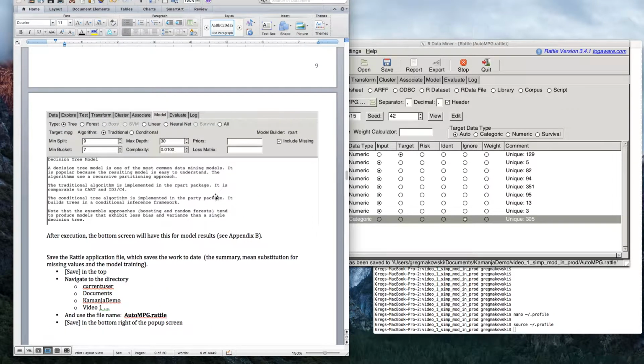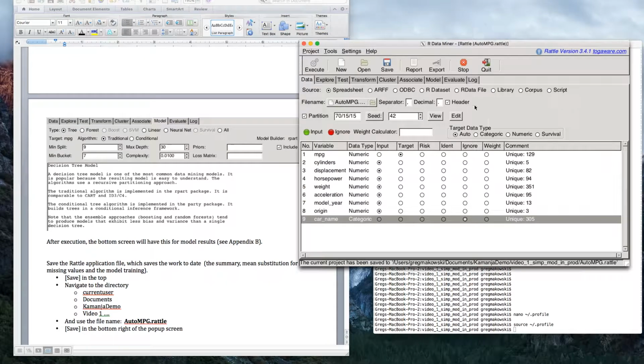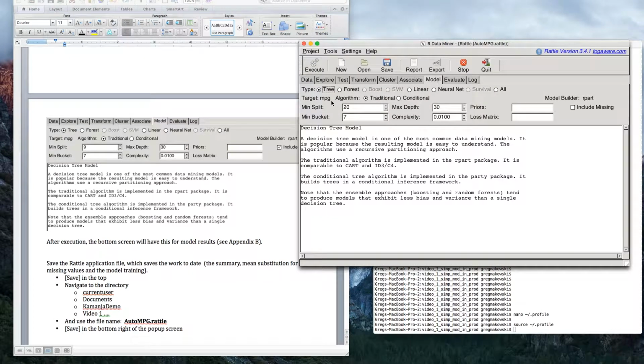Okay, so now I want to train the model. So I go over to Model, where the types on offer are decision tree, random forest, linear, which is regression, and neural net. So I'll do decision tree this time. For the minimum split, I'll get a little bit more aggressive. Instead of having to have a minimum of 20 records in a node before I'll consider splitting it, I'll go down to 9. And here it's saying the model builder is the package rpart, for recursive partitioning. That's the decision tree package in R.